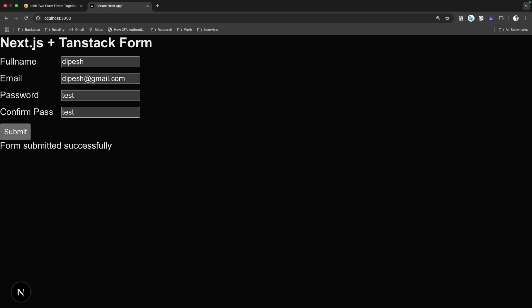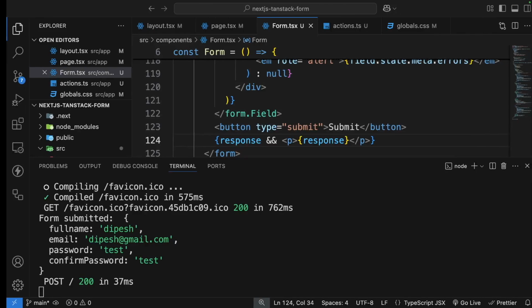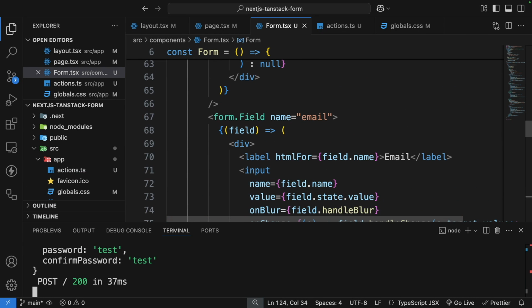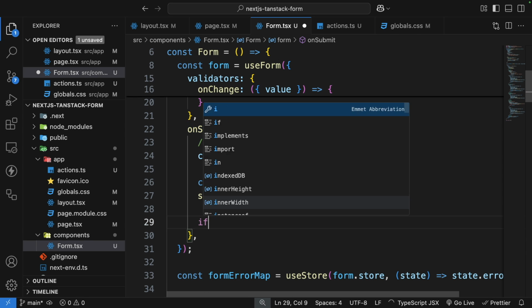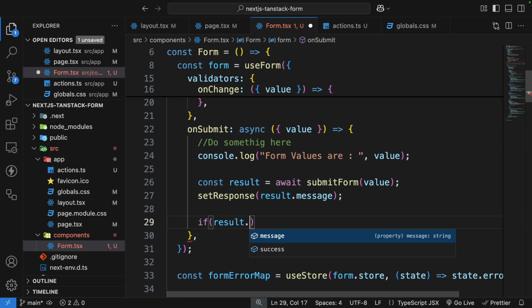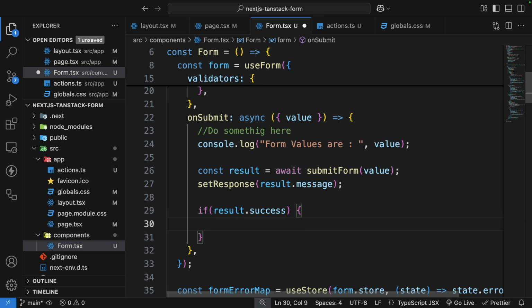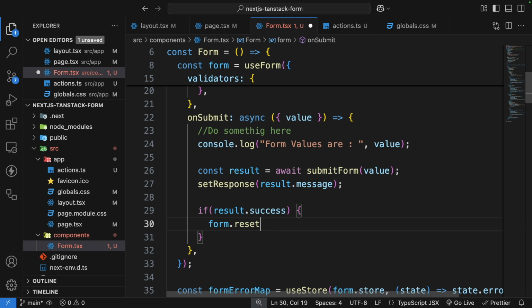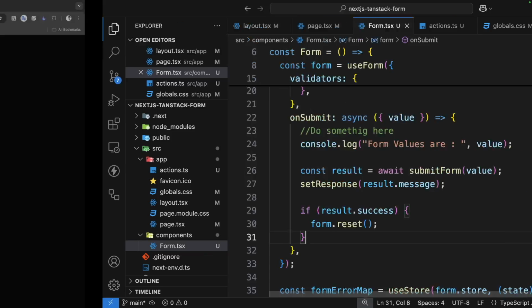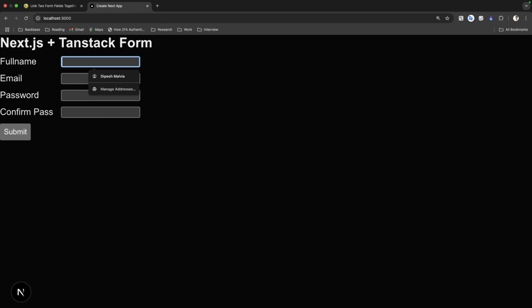Now what I want is, after submitting the form, I want my form to get reset. So let's do that. I will go here after submit. Where is the submit? Yes, submit. Once it is submitted, if my result.success is true, then in that case I will use form.reset. We can just make use of this, and it will reset our form. So if I refresh it and test it with test@gmail.com, and submit it, we see "form submitted successfully" and the form is clear.